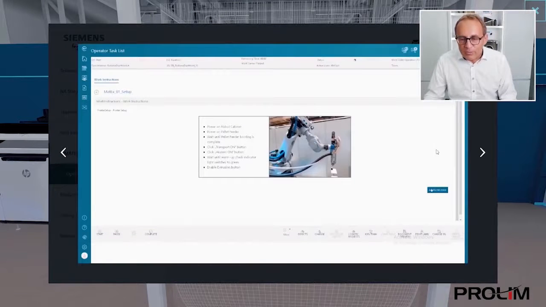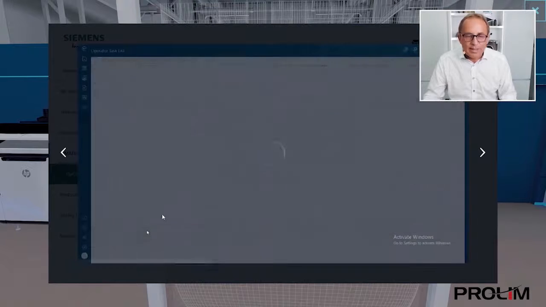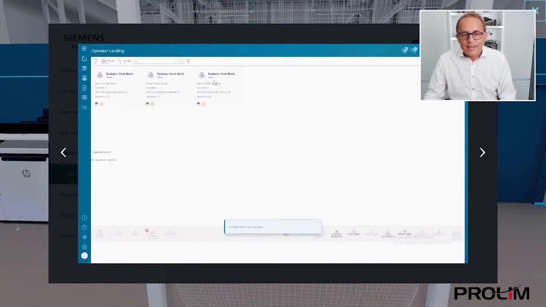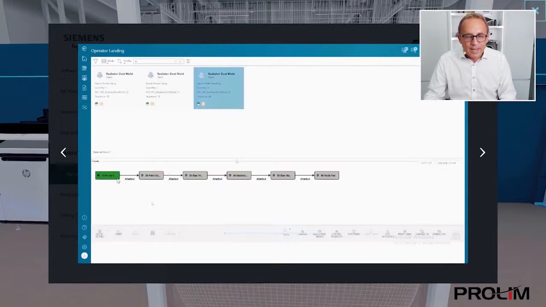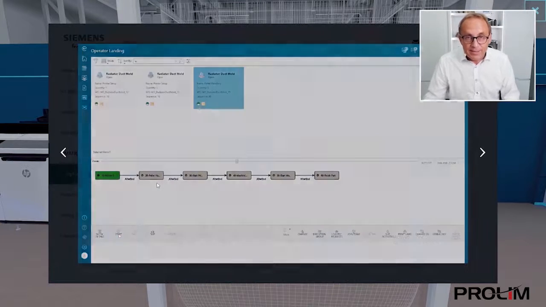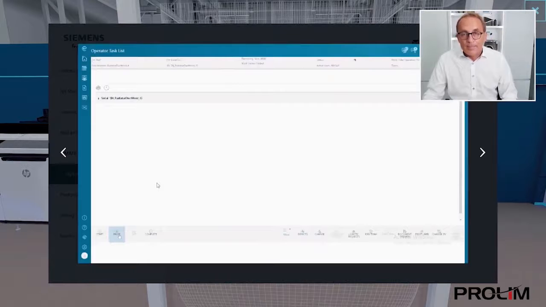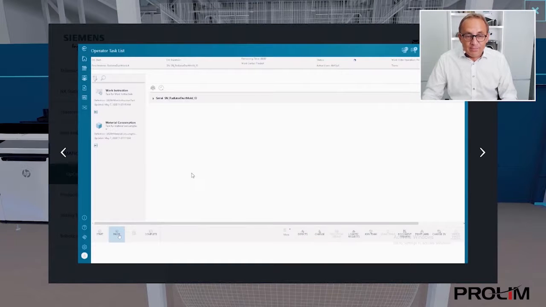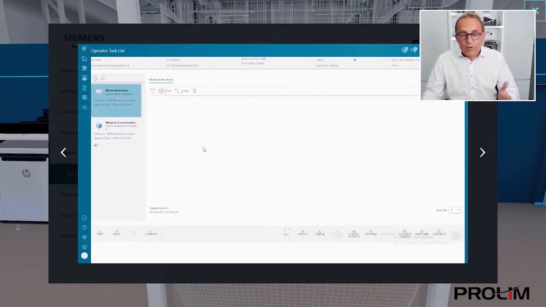One step is to prepare the robot. If all is done, we can click it as complete, mark it, select the order again, and then we see the first step is already green. It's marked, and the next step we need is the pallet handling. This means we have to scan the pallets to check if they are really the right ones for this order. And at this point, we have complete traceability of the complete project.